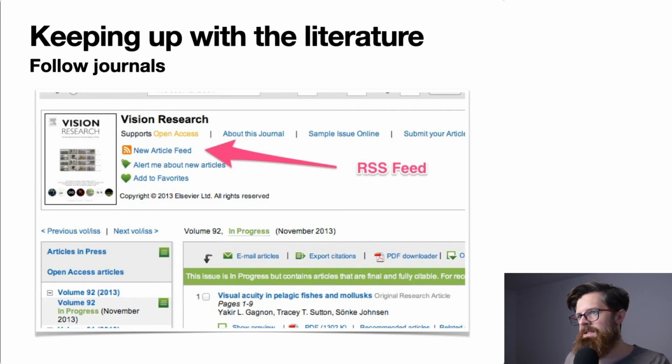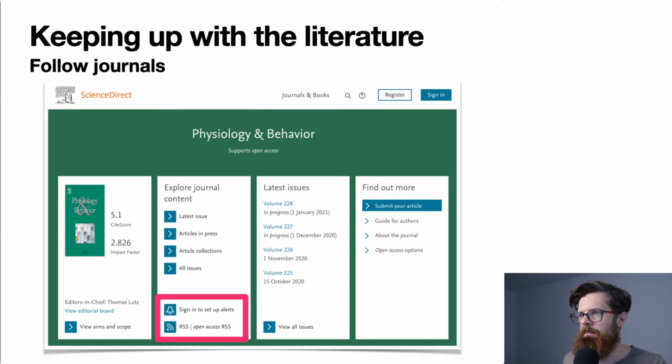But as well as RSS feeds, you can also actually just get email alerts. So below where that arrow is pointing, you can see it says alert me about new articles. And so that way you would get monthly emails in your inbox about the papers that have been published in a journal. Now, of course, each journal will have a different type of website, so you might have to kind of hunt for where the information is. This is just another example, Physiology and Behaviour, where you can, again, sign up to their RSS feed or you can get email alerts. So that's a good way of following journals.